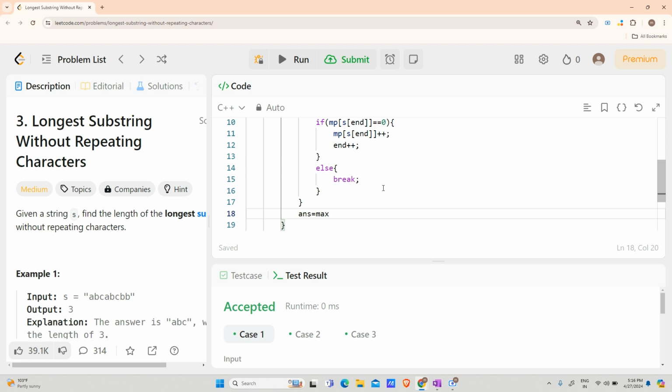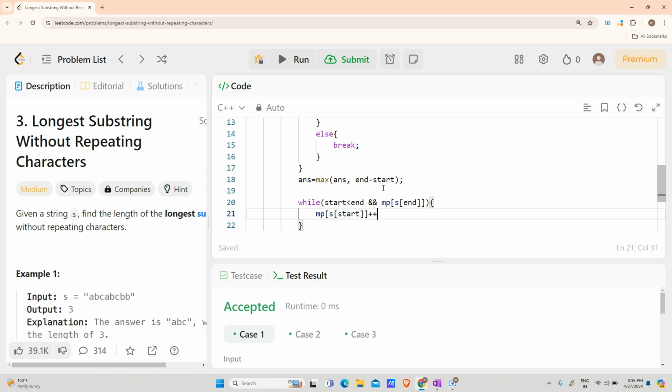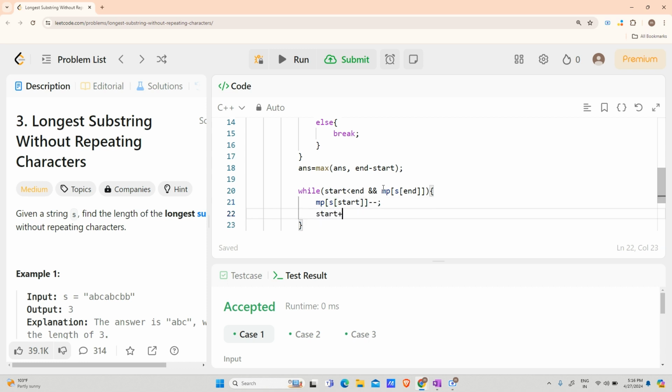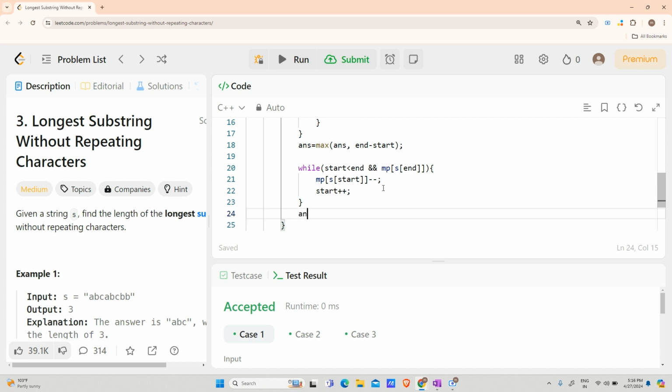My answer will change to maximum of current answer with end minus start. Right now, moving to another loop where I am incrementing the start so as to remove the duplicate present at the s of end. So while my start is less than n and MP of s of end is still equal to 1, that means I have not decremented up till now, I will do MP of s of start minus minus, sorry, and I will say start plus plus, and I will say again my answer will change to maximum of answer with n minus start.